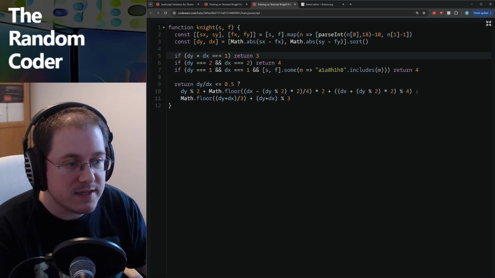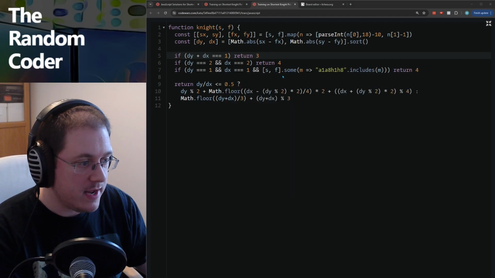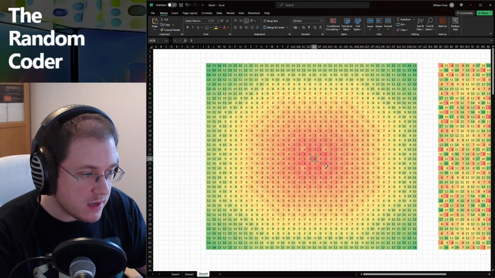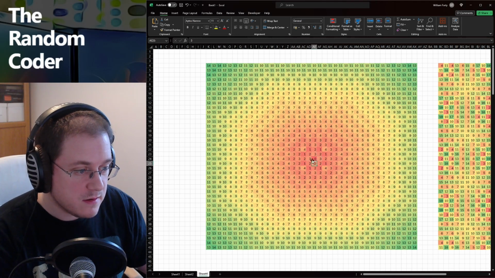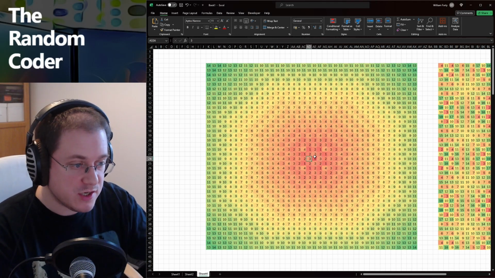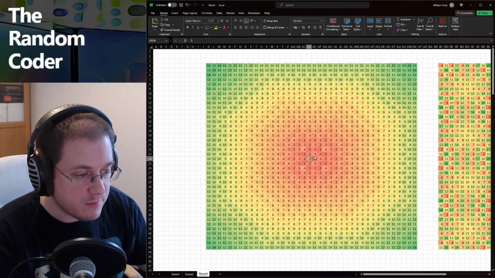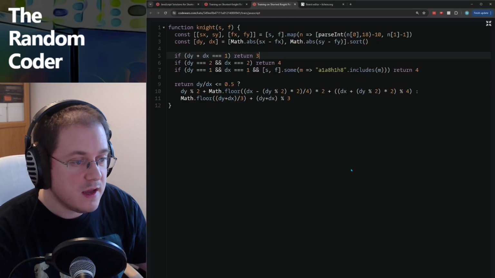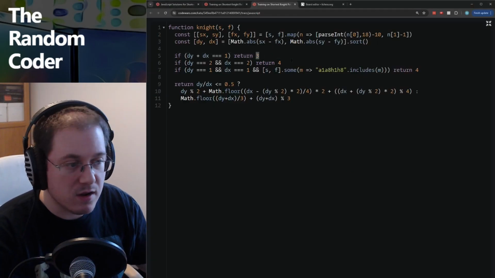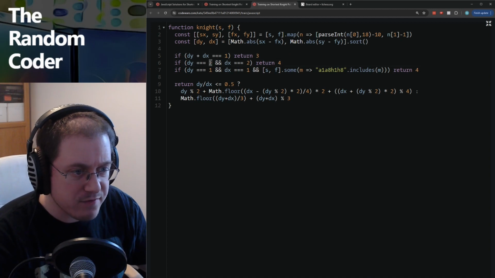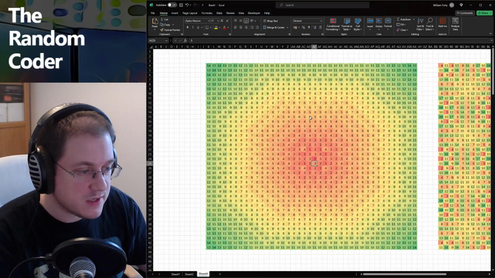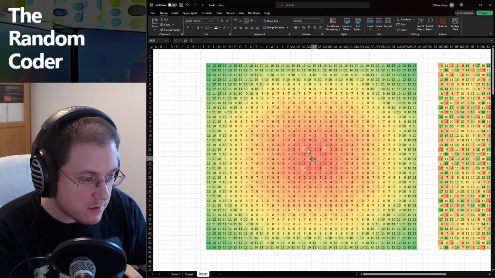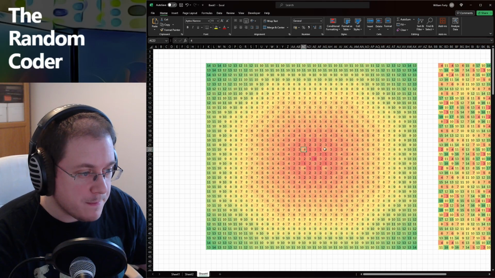So if dy plus dx equals 1, then in that case, we are immediately adjacent because the sum of the x and y deflection is 1. The only possible place that can be is adjacent. So in that case, we just hardcode a 3. If the dy and dx values are 2, then we always return a 4 because it is always 4, which is exceptional.